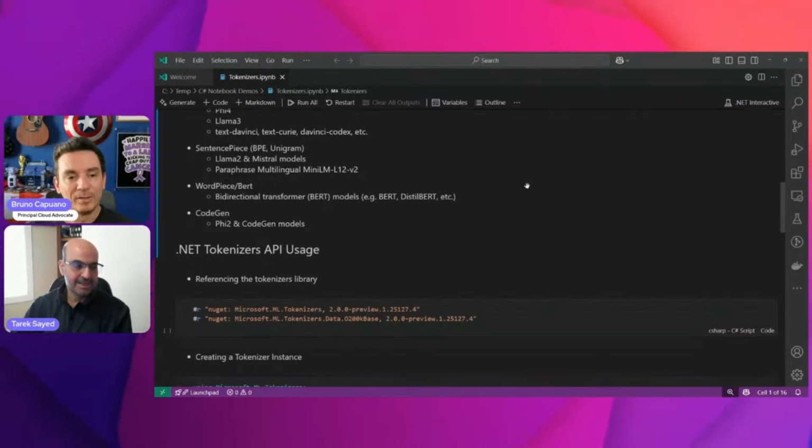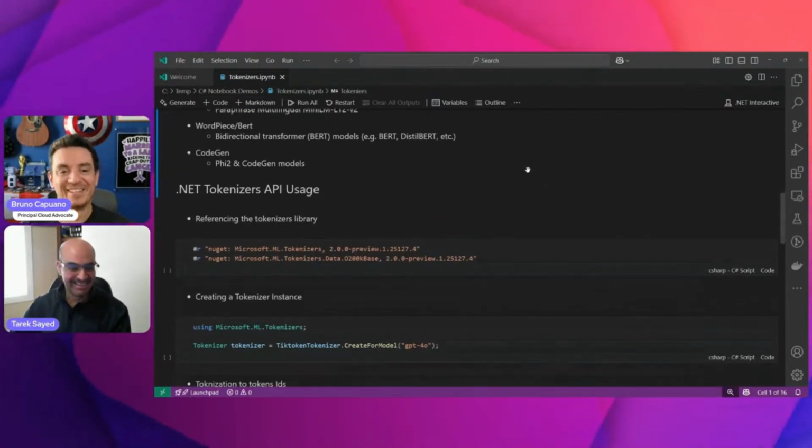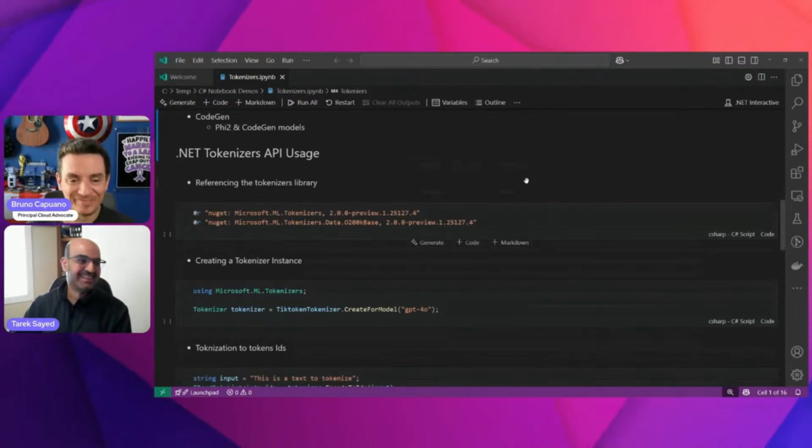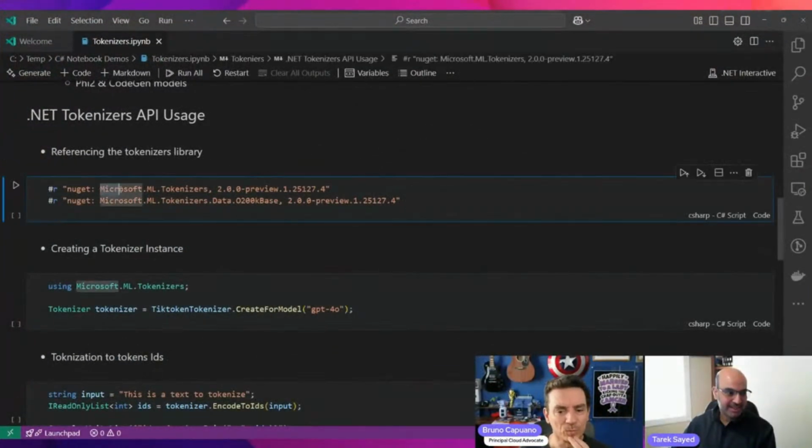Hey, that's cool. Let's see the code now. This is the interesting part. As I said, this is a NuGet package, and I'm just using the preview version, but there is a released version, v1, that exists also.